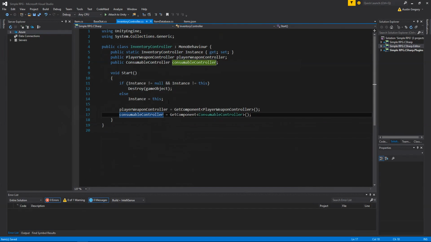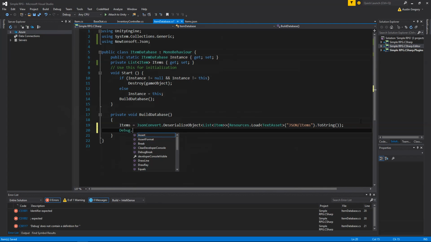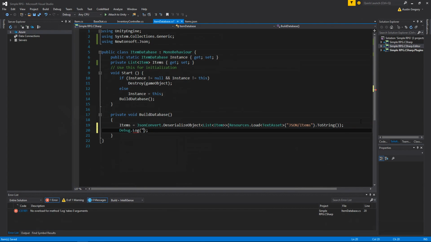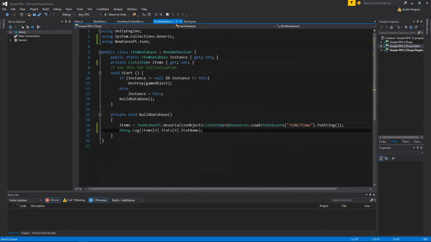So with that right there, and it's set up in here, we can see what we have now, right? So I can do a debug.log, and we don't need to have a string in there. I'll just say items 0, and what do we have from that? I want to know my stats, see if that's working. Stats 0 dot stat name, and that should be, if everything comes out, which it won't, it never does the first time, it should be power, I believe. So that should do that, and then that's calling that.